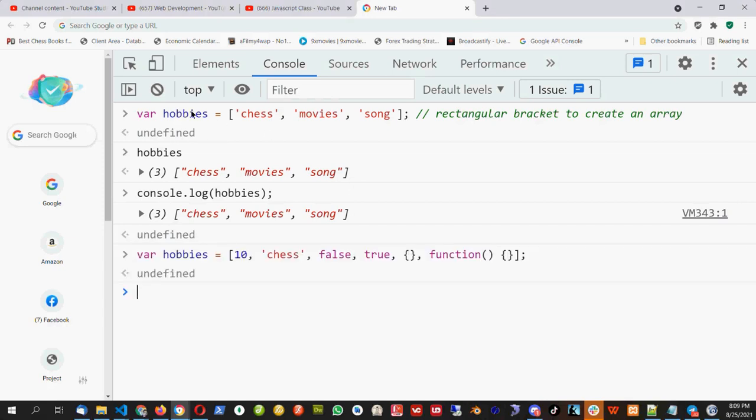Okay, so this is one way of creating the array, using the square bracket. And each of these items is called an element. So it has element 1, element 2, element 3. And there is a key behind each one. Though we see the chess, to access this chess, I need the key. It starts with the number 0 and goes to 1, 2 like this. So this is 0, this is 1, this is 2.